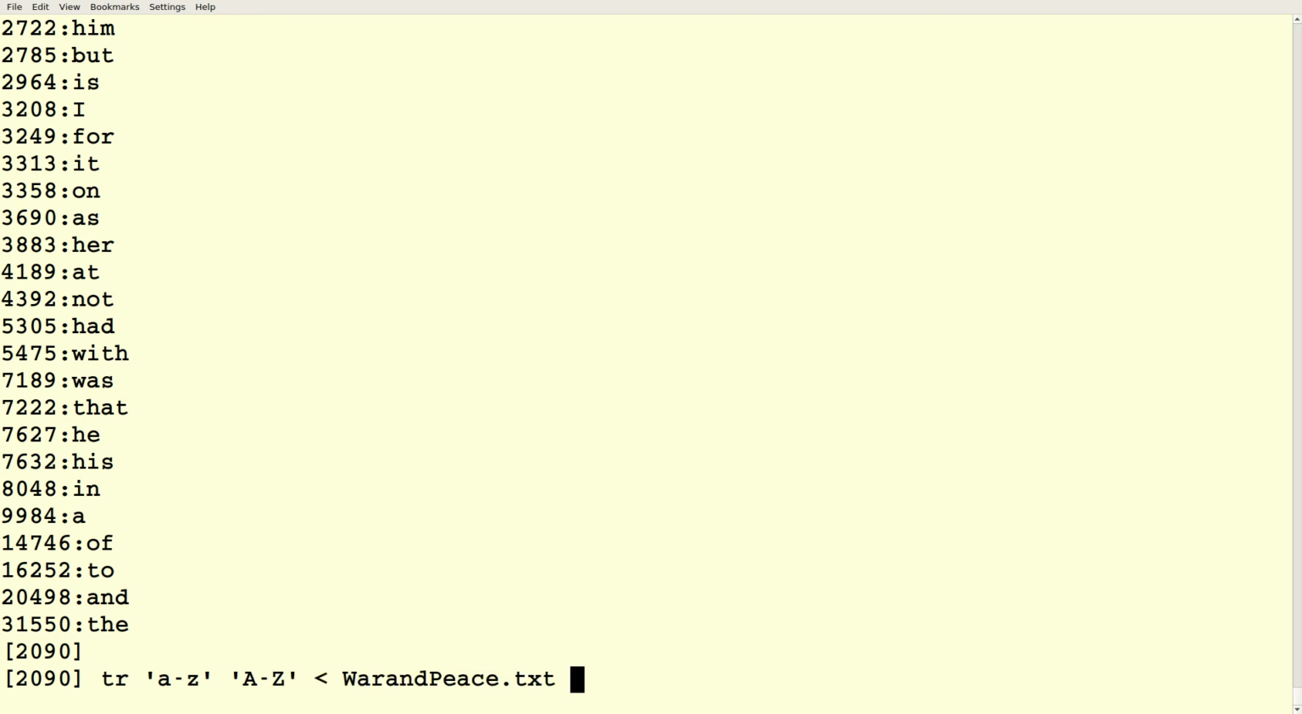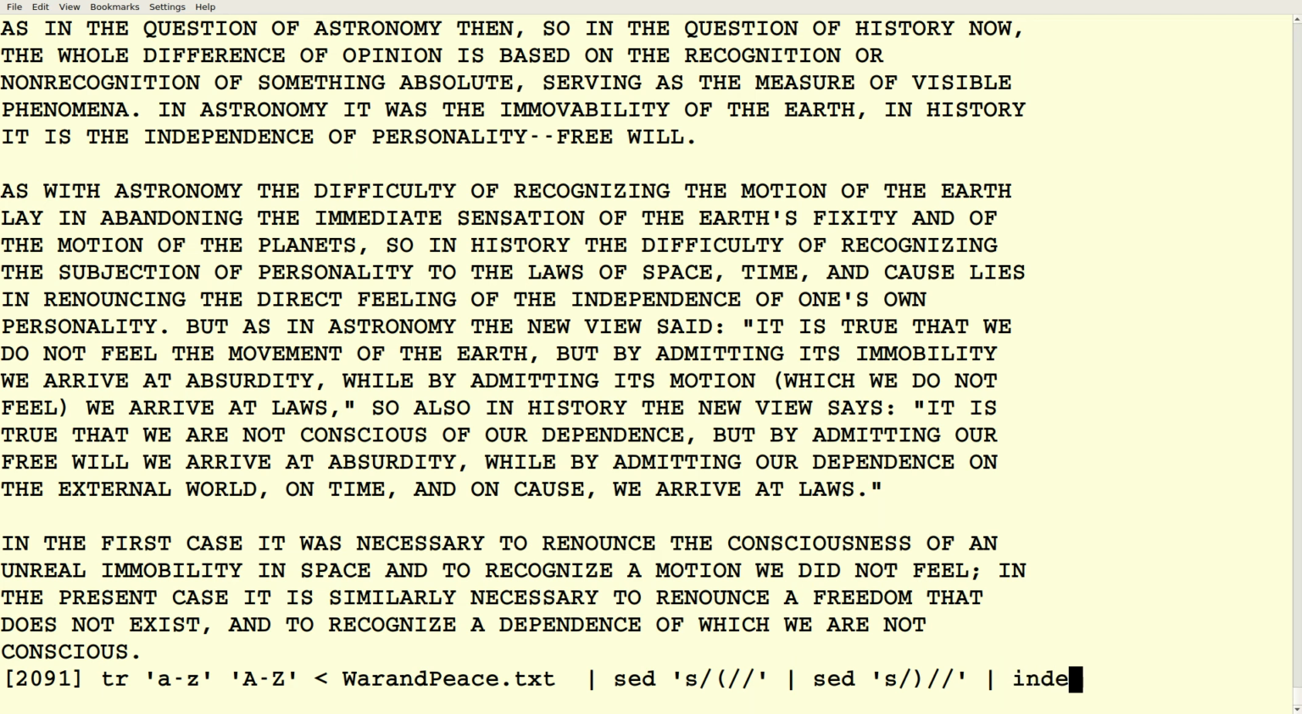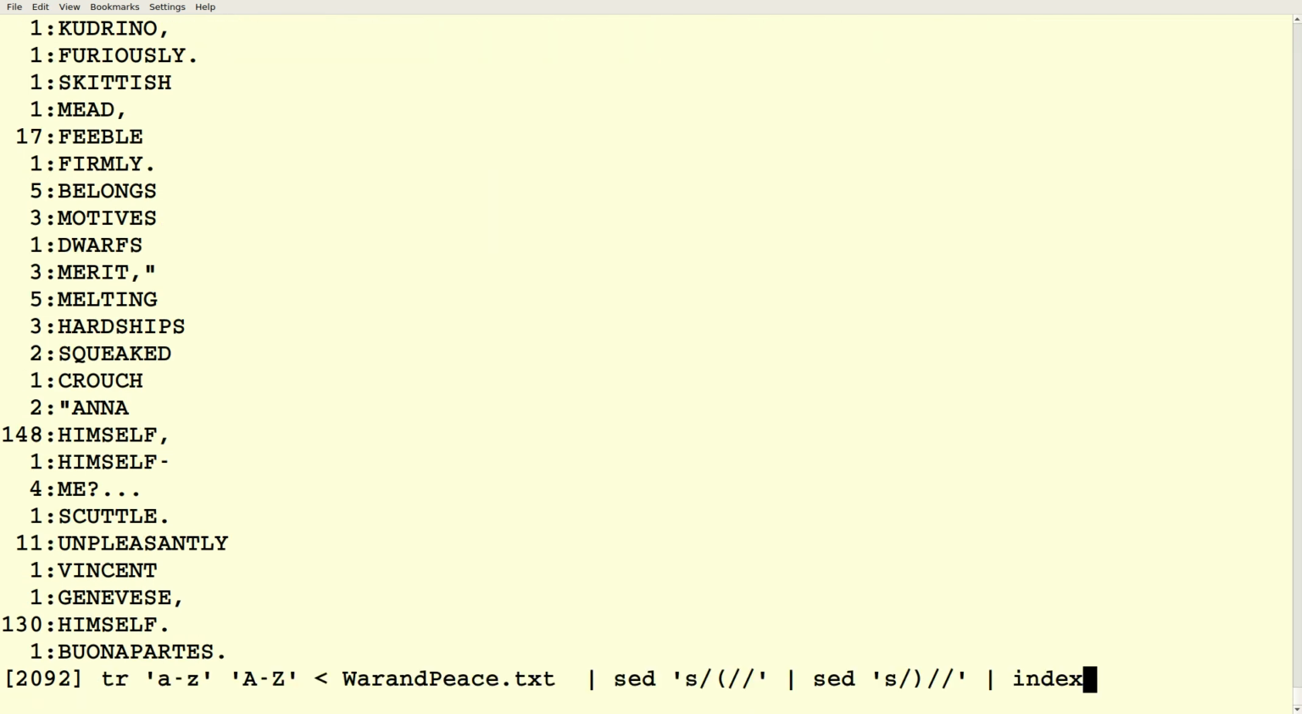So TR is a program, transliterate, and the only time I've ever used it was like this, TR, little a through z, big A through Z, which basically says replace little a with big A, little b with big B, and so on and so forth. That's a 2 uppercase. Right, so that changes everything into uppercase. Right, and if I want to remove parentheses, I can just run it through sed and say replace those, or I could put them in brackets and be fancy, right? And then I can run that into index.